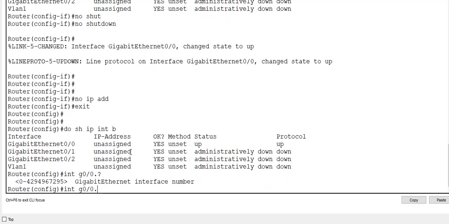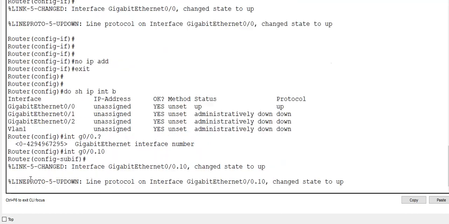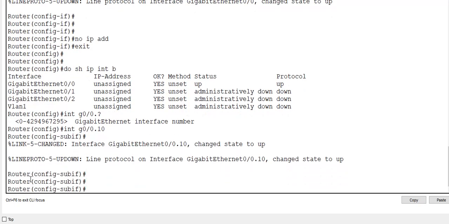You can see I have up to 4 billion virtual interfaces that I can create. So I can give it any name, any number after the dot, maybe .100, but just for administrative purposes I want to give this interface .10, so I will know that this .10 is for VLAN 10. It does not necessarily need to match. You understand? So I'm just going to give it .10. I can see my prompt has changed to sub-interface.